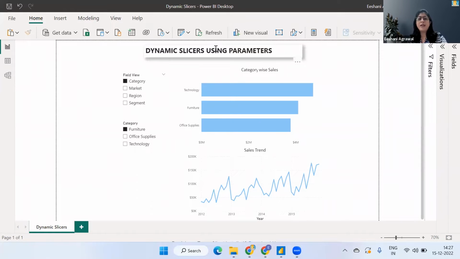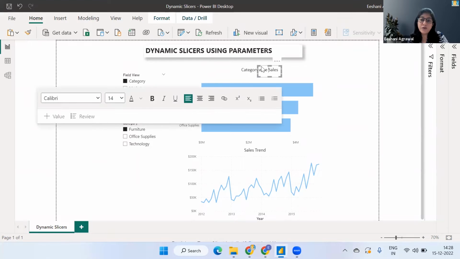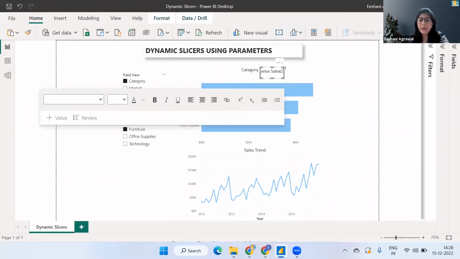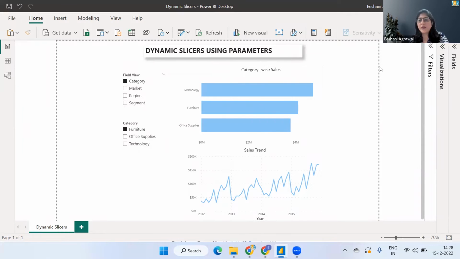Now, let's talk about this new thing that has come up. It's called dynamic slicers using parameters. It is not something that you have to add on from the settings. It's already there if you have added the fields. And what we are going to learn today is a very interesting thing.